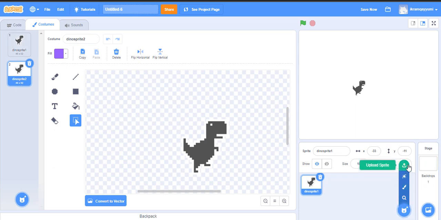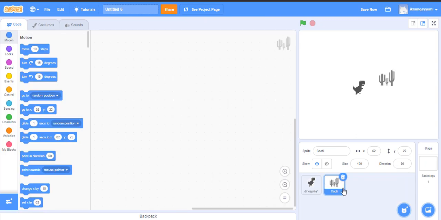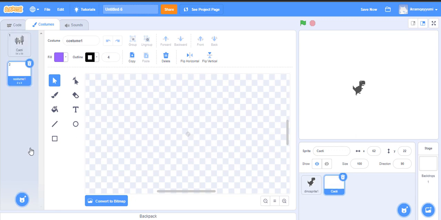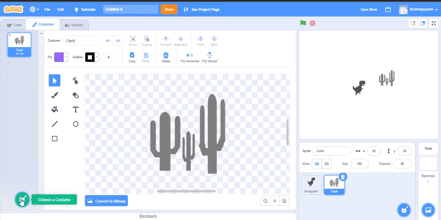I would like to upload the tree and the cloud and so on. So I will click on upload. The cactus. Here I have uploaded the cactus. The cactus will have some costumes because we will make him pick randomly. So for that we will add some more costumes for our cactus.